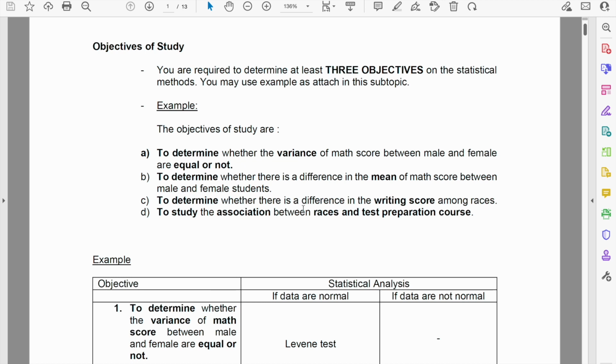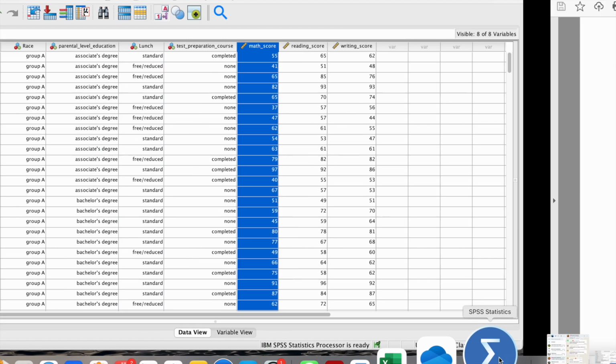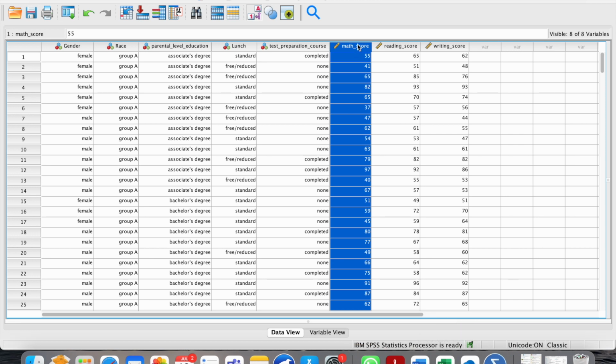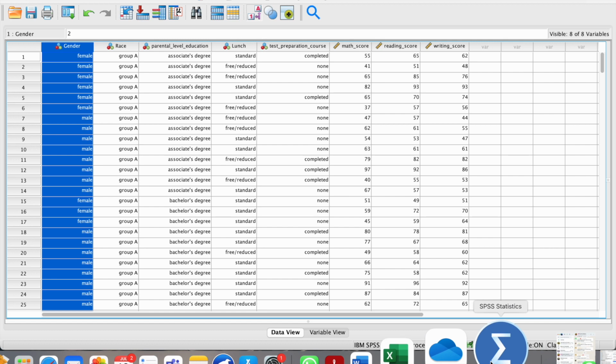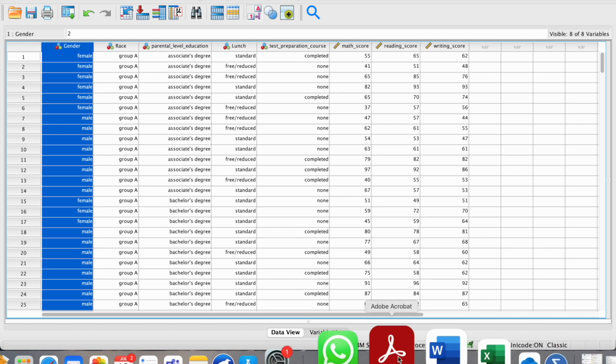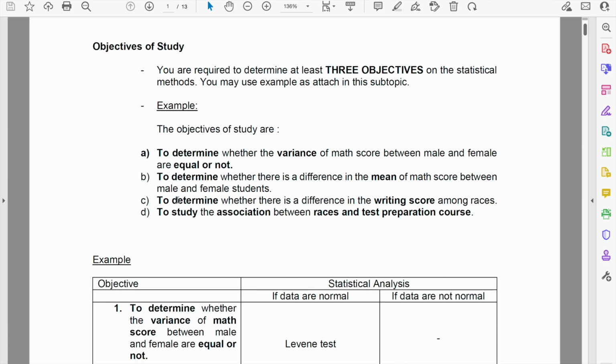The second, to determine whether there is a difference in the mean of math score between male and female students. If the first one was to see whether they have equal variance or not, this second one we want to see whether there is a difference between the average math score of male and female students. The same math score between gender, to see whether there is a difference or not. Okay, the third, to determine whether there is a difference in the writing score among races.